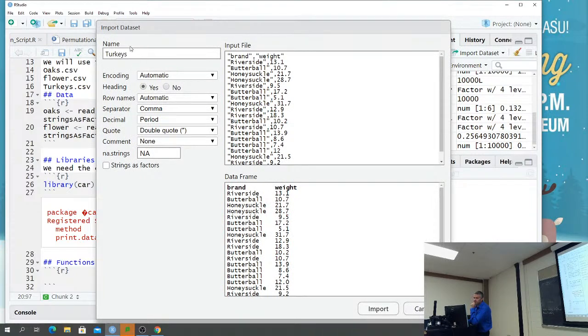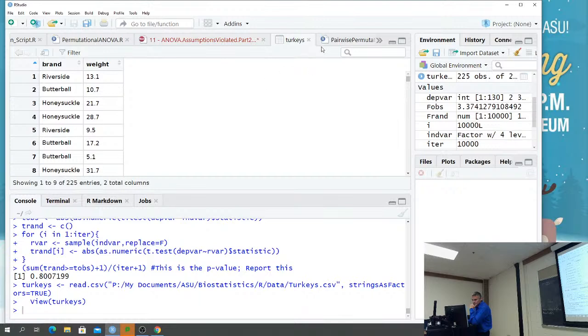There we go. I'm going to leave it at turkeys. I'm going to lowercase it. Strings as factors, import it.